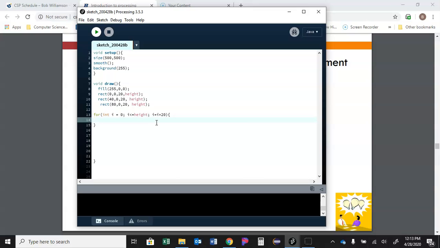So let's take a look at how that's going to work. If I did a new rectangle, I'm going to fill it with red. Actually, I'm going to fill it with a different color so we can see it. Let's do it with blue, RGB. And I'm going to create a rectangle at i, 0, 20, height. Okay, so now we're going to start off at 0 and 0. We're going to make our rectangle a width of 20, and it's going to go the height of the window, and it's going to be blue.